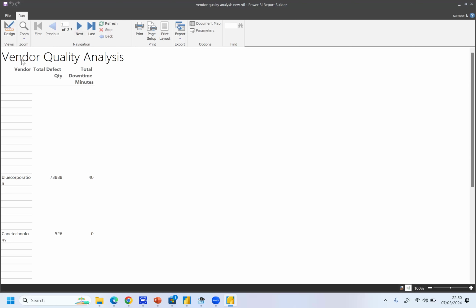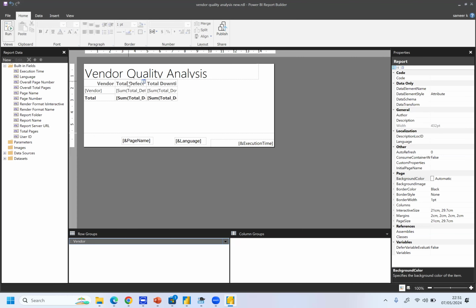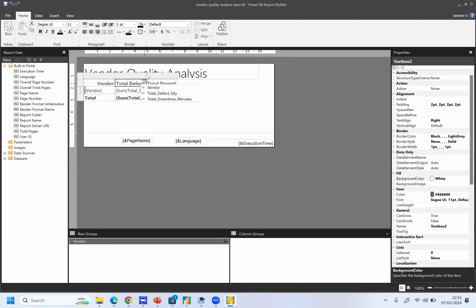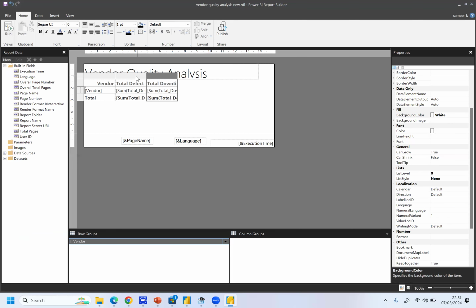Now see here, the layout of your columns is not in a proper manner. The second column, total defect quantity, is coming down. Then total down time, it is not fitting in a proper manner. The layout is not properly finished. Now I want to edit this again. How can I get back? Just click on design. Again, I'll go back. Here itself I can fit my layout. I can select this and change the layout here itself.